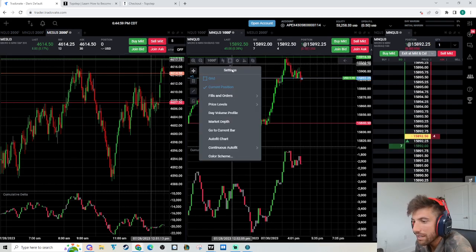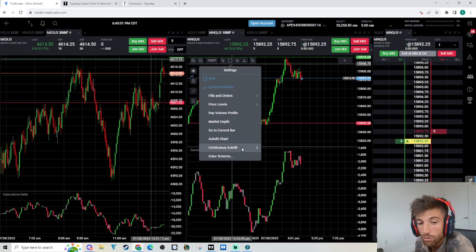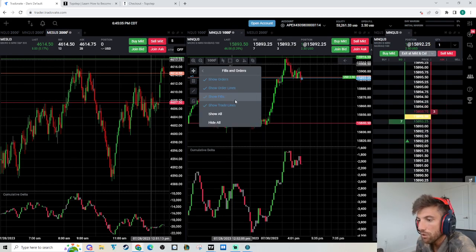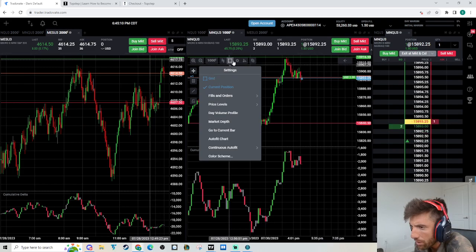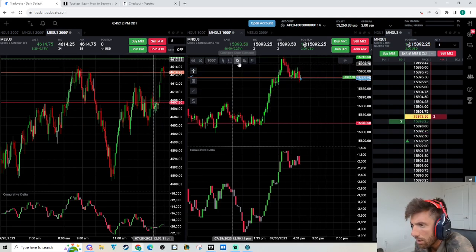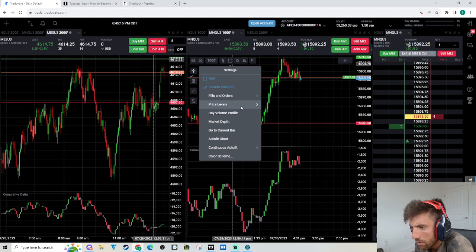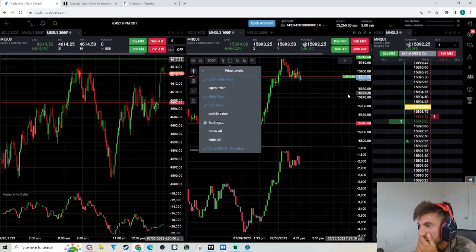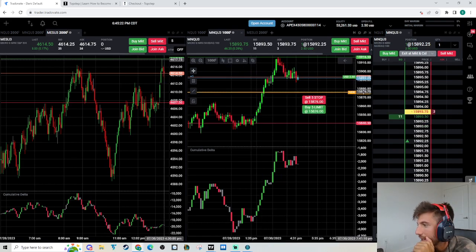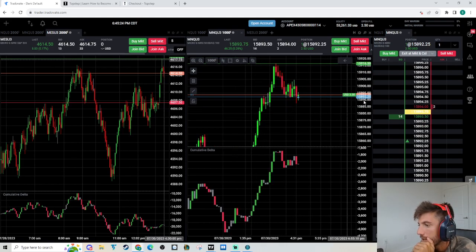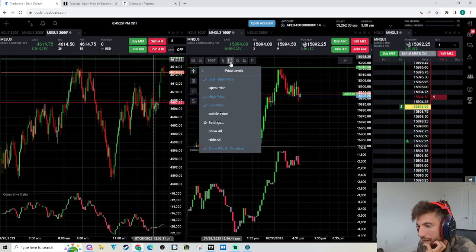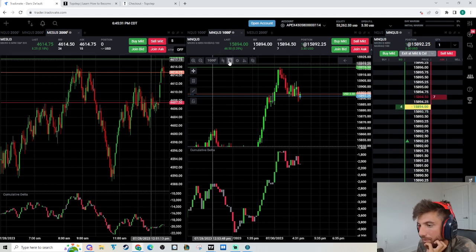When you go to the chart settings, also very important, continuous autofit, turn that off or you'll give yourself a headache. Fills and orders, I would click all of these. It pretty much is just showing where your price is. And then I believe price levels, last trade price. Yes, go to price level and last trade price so you can see what the last price is of the stock trading. So the red is the high of the day or the low of the day.